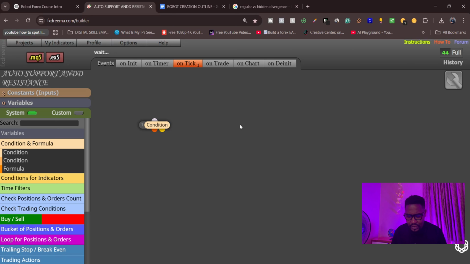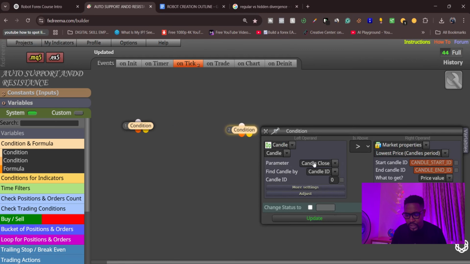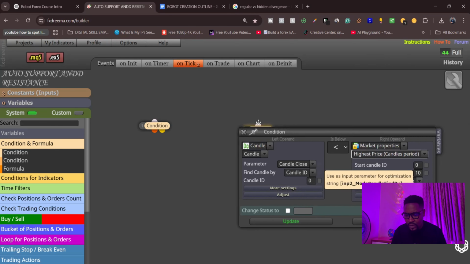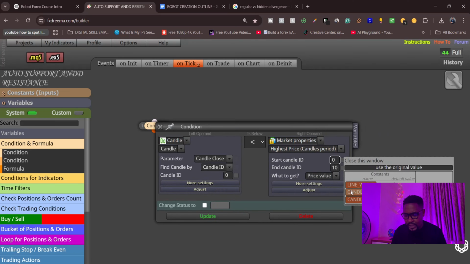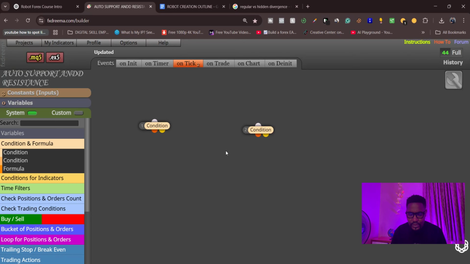Then for our resistance, we want the exact opposite. What did we just tell this bot? We just told this bot that we want the current candle to be above the lowest point the market has been in the past 48 candles. And then we want this candle to be below the highest price point candle period. And then we're gonna put our start candle ID 0 and end candle ID 48 to get the price value. So yeah, all right, so we have this.